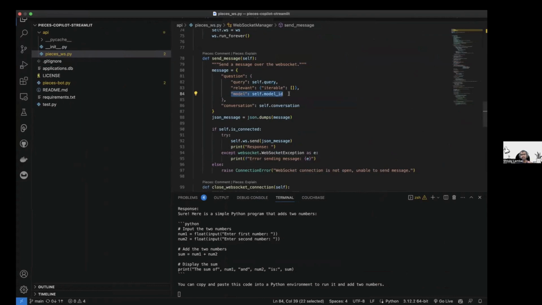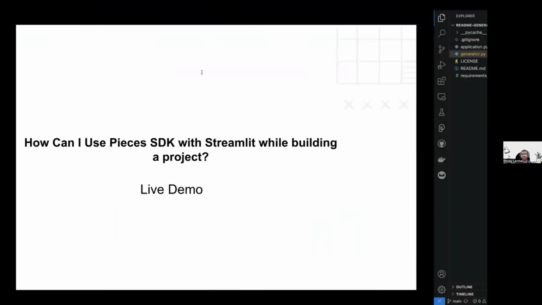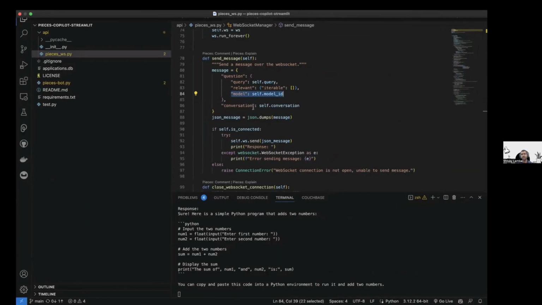Apart from that, we are sending a model. In this case, the model that we sent is whatever model was selected. I had selected GPT 3.5, so that is the model that has been sent to our conversation.